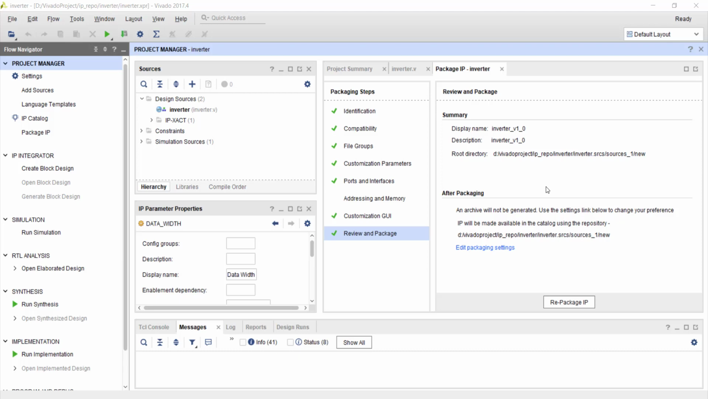Hello all, welcome back. In the last video, we have already created an AXI Stream IP core which does the inversion operation. So in this video, we'll try to build a complete system which uses this inverter, and we'll try to integrate it with the AXI DMA controller.